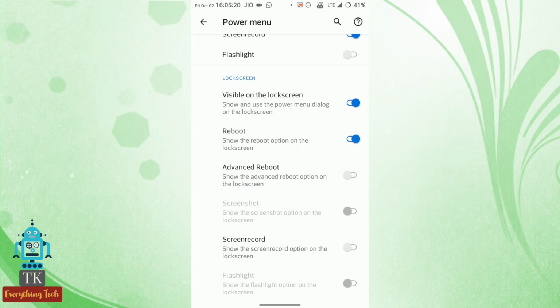Then we have visibility on the lock screen. This is the power menu visibility. Some people like to hide the power menu on the lock screen for security reasons, of course. Well, I like to hide just the advanced reboot options. I like to have the power as well as reboot option on the lock screen.